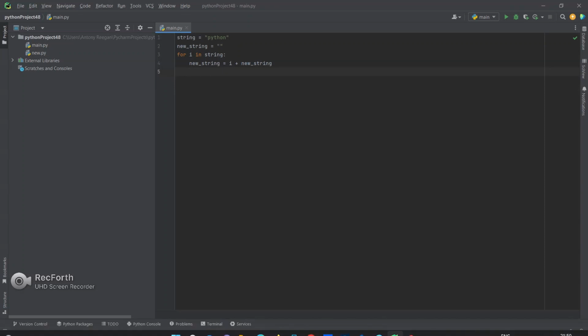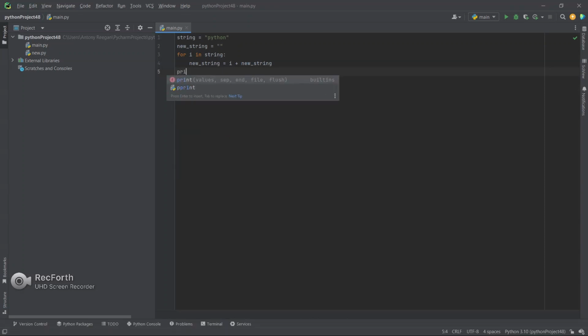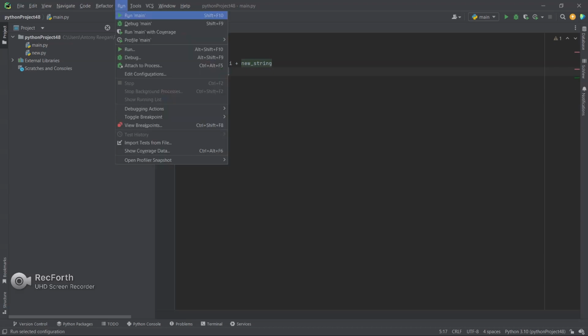Our final step, we just have to print this value. Print new string. Now the variable new string contains the reversed version of the original string. Let's check the program.